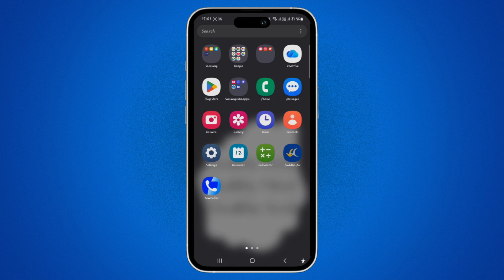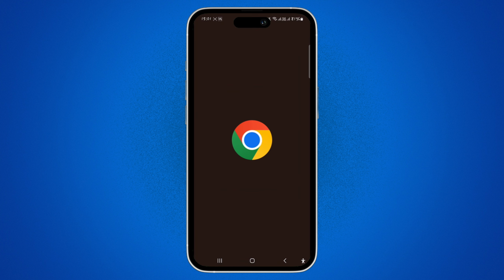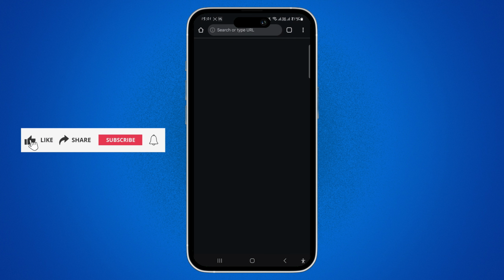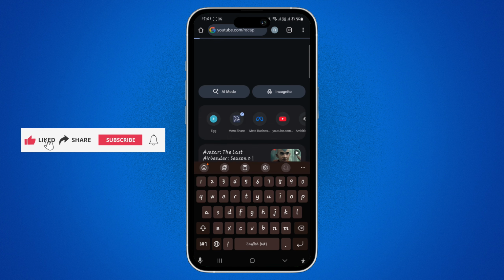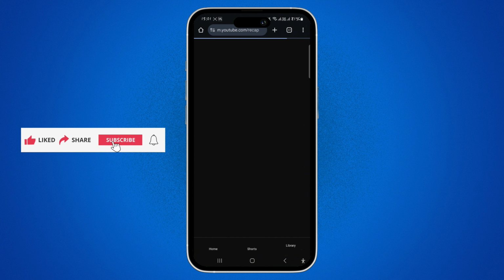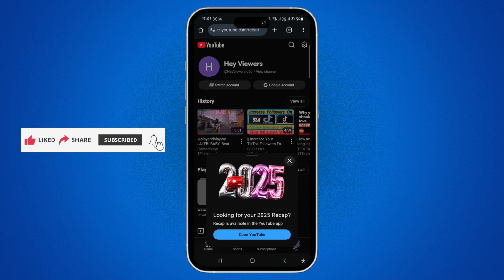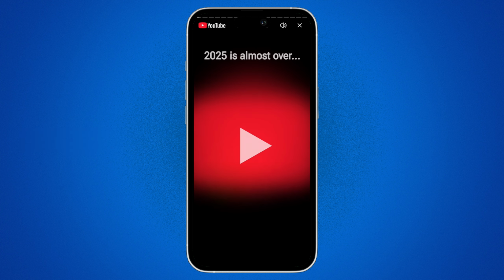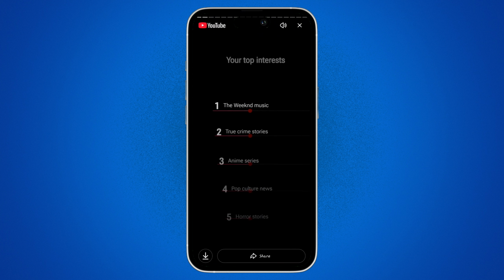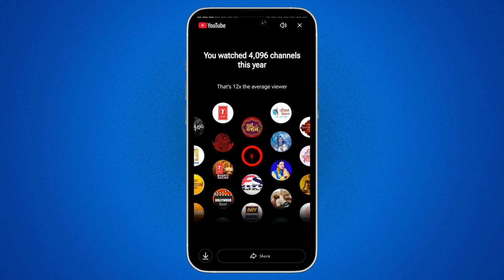First, you need to go ahead and open your web browser on your device. Simply search for youtube.com/recap. Now tap on Open YouTube from the bottom of the screen, and there it is, your 2025 recap. Just tap on it and you can watch it, screenshot it, and share it.